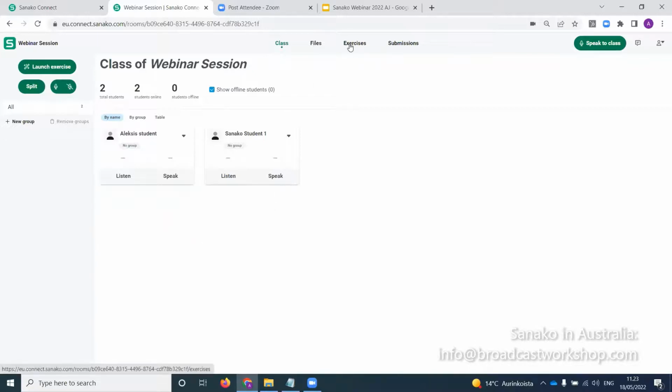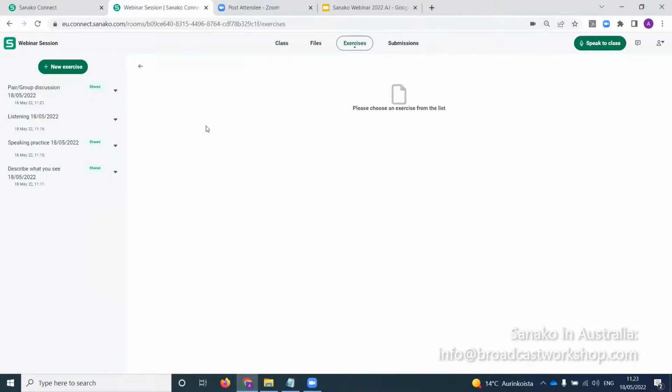There's an exercise creation engine inside Sanako Connect. So we can create all kinds of exercises beforehand. We can make them available whenever we want, and the students who join the classroom will be able to access these exercises. Let's take a look at how we would create a listen and repeat exercise.